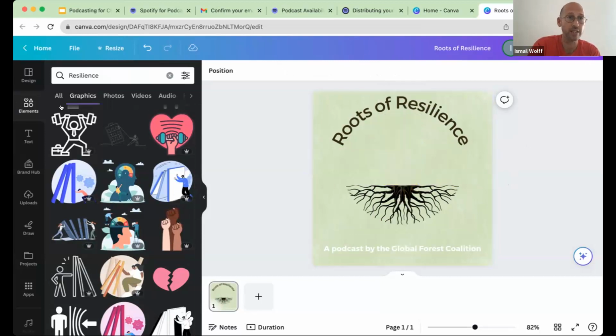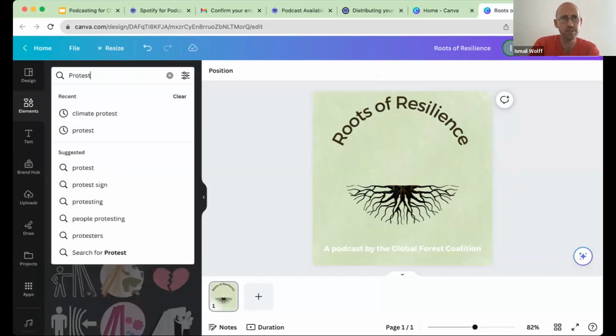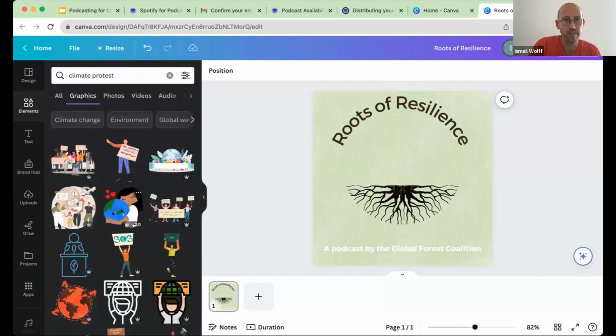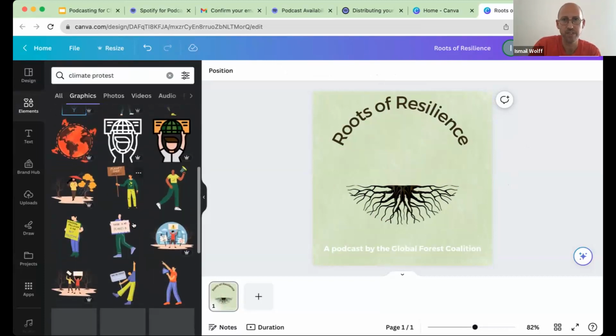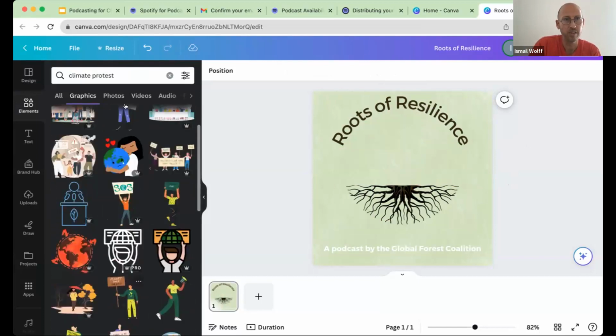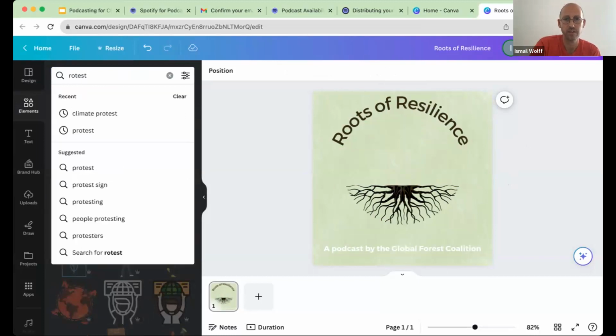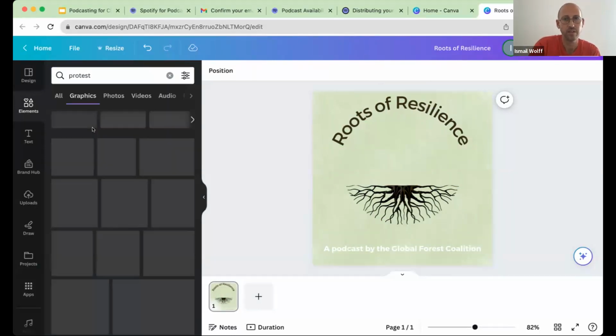But if we don't like that, we could go back to elements, and maybe we could choose people protesting, or climate protest. You could look in there. Is there something that would fit? Some of these are maybe too colorful. We could just look for normal protest on here.